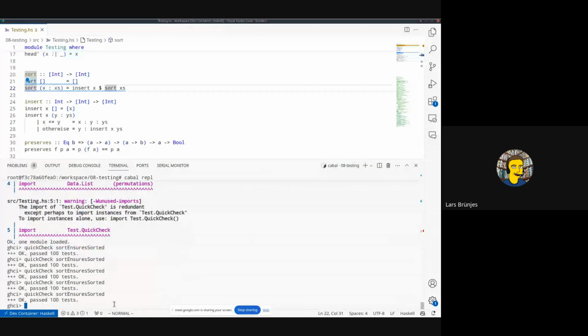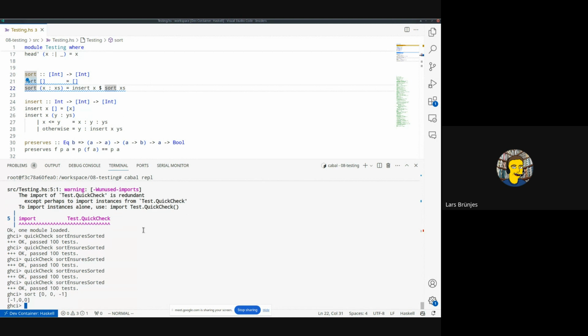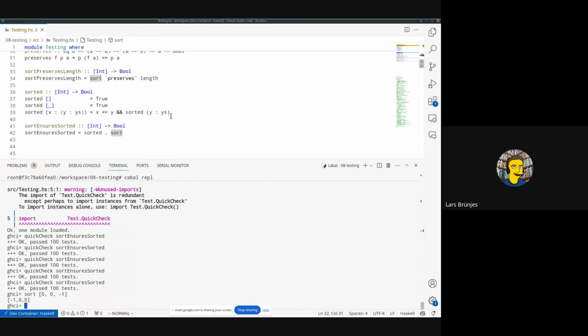Good. So now we can be reasonably sure that our sort function preserves the length and indeed produces sorted lists. So we can try it out with 0, 0, -1. And now we actually get the right result. But again, now we circle back. So now we check this and this.